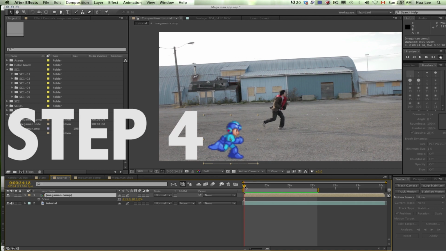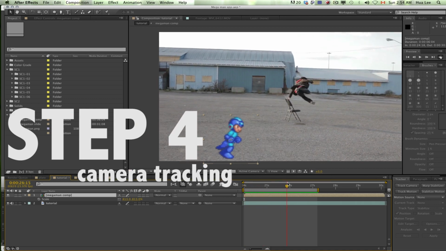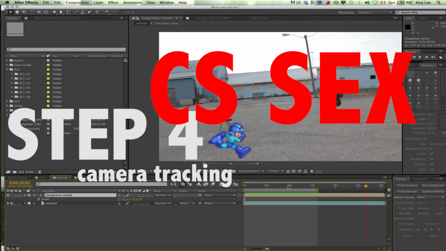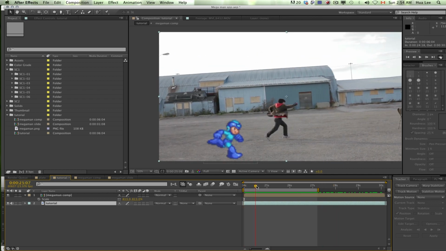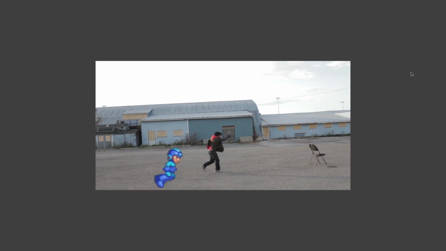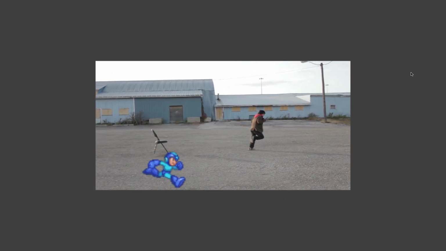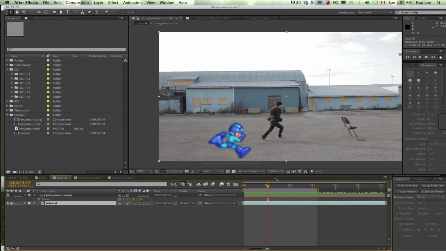Step 4. Camera tracking in Adobe After Effects CS6. What I'm gonna do is start camera tracking. Alright, so let's do this. If you're gonna do a platformer, what would be best is to stabilize this footage, because even though it's pretty smooth, it still can use a lot more fixing.